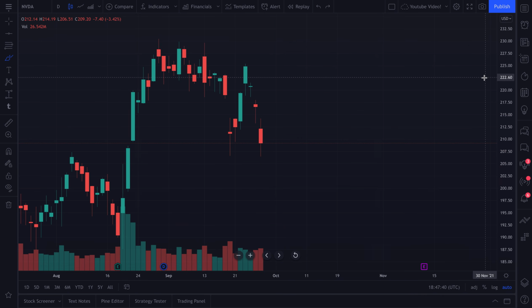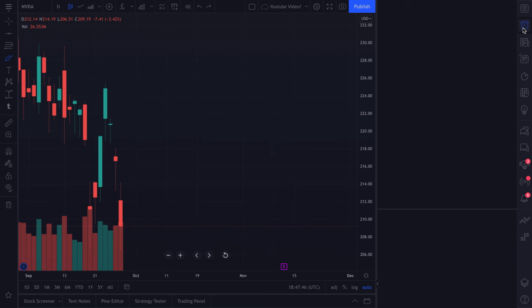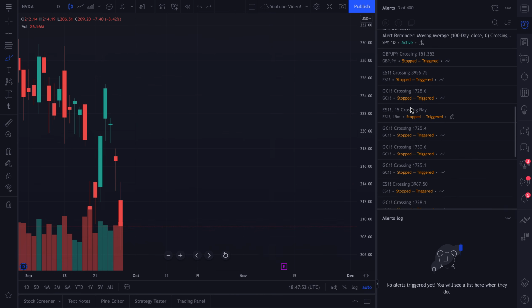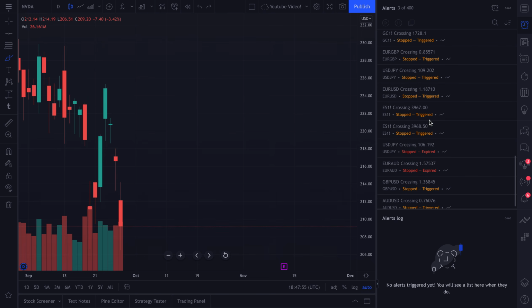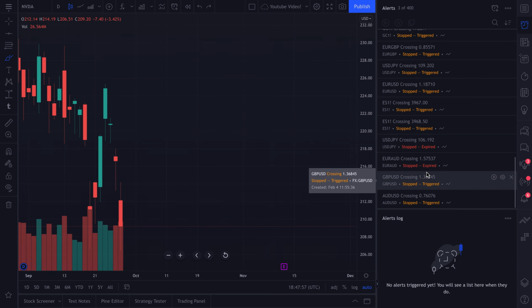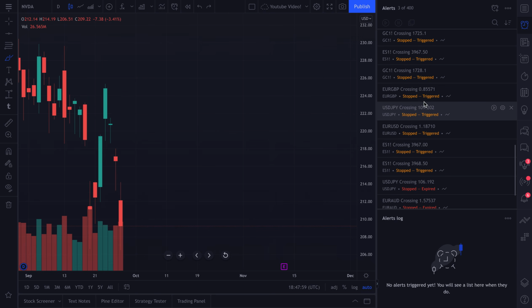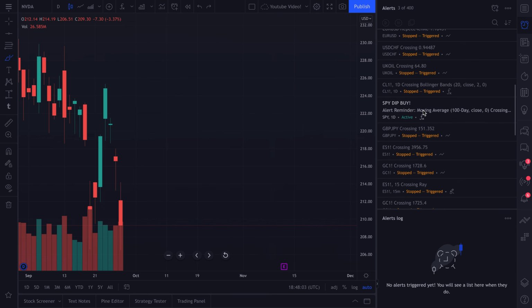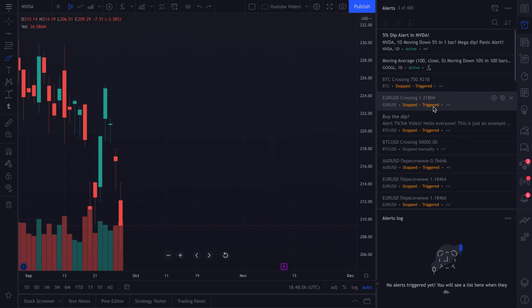But where do we see that? Well, right here on the right side panel is an alert menu. This is your alert dashboard where you can manage all of the alerts that you create, and you can see if they've been triggered, if they've stopped, if they've expired, the details behind them, when they were created, the price details, the actual conditions. It's all right here. And as you can see, we actually have 3 alerts set right now out of the 400 available to us.